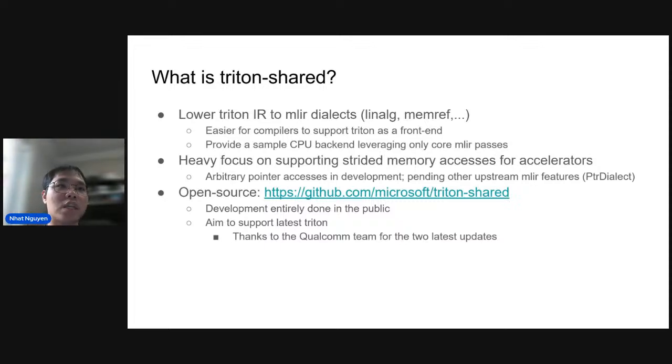This analysis is similar to the access info analysis in Triton, although we started looking into detecting more types of pointer sequences. And finally, the project is open source. We do all of the development in public. We also try to keep the project in sync with Triton, although progress might be slow sometimes due to priorities.